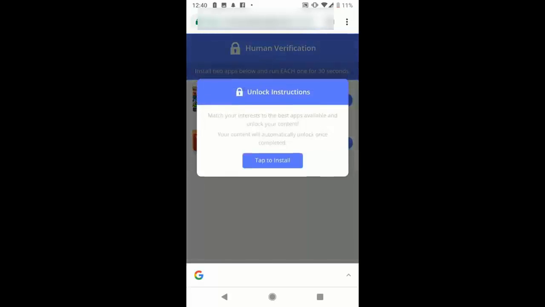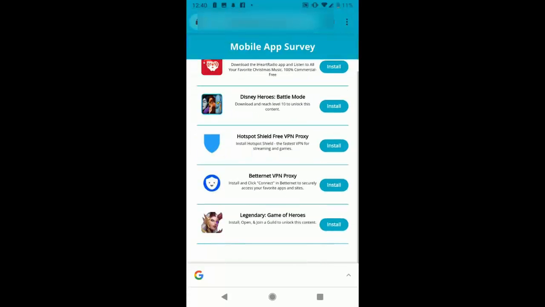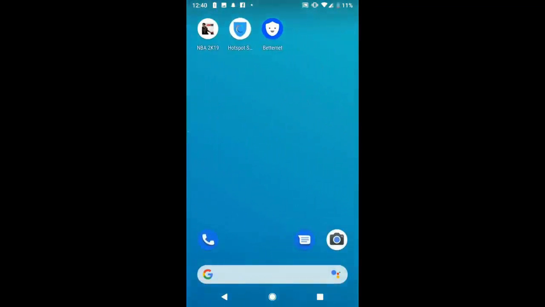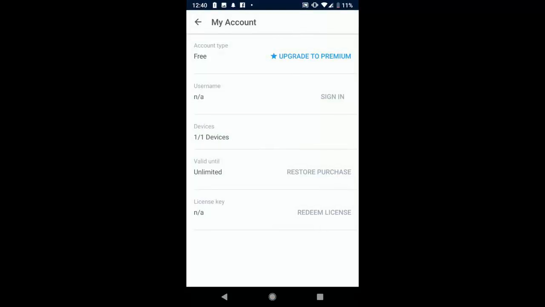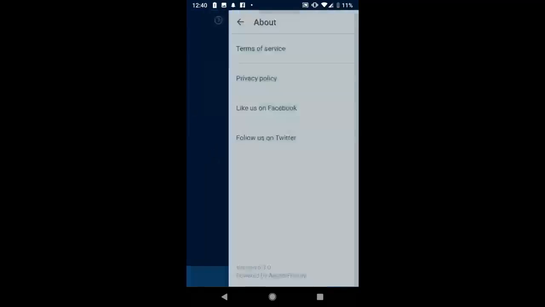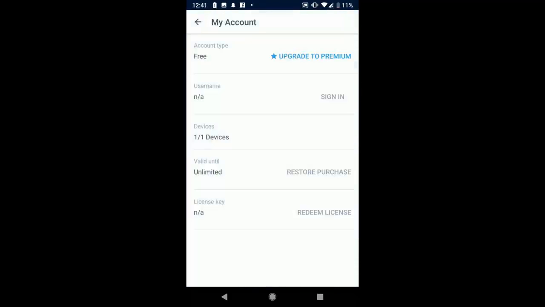So to do this, you just got to install two apps and run each of them for 30 seconds. So I'm just going to go ahead and do that right now. I already have those two apps installed, actually, because I've done this before. So I have both of them right here. I'm just going to open each of them and run each of them for 30 seconds. So yeah, just follow how I'm doing it, and it's actually really easy, and you will get your free PayPal money within no time, guys.